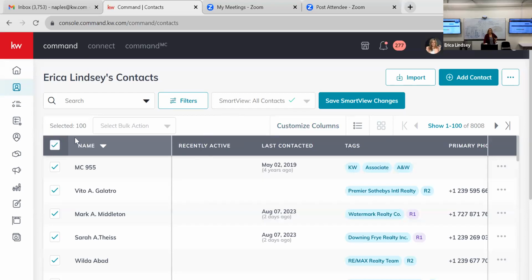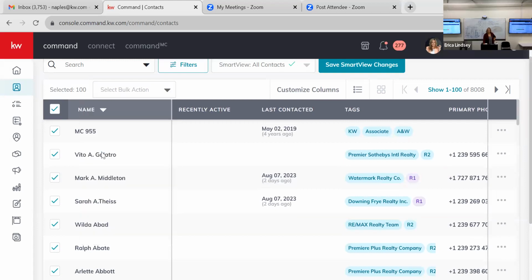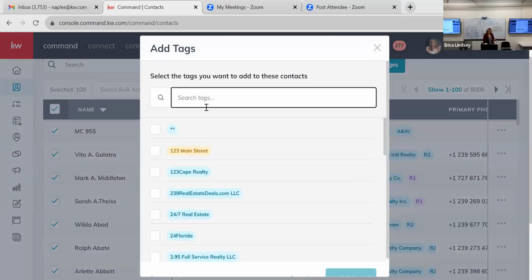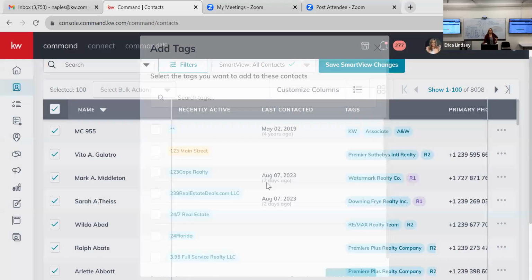When I select this box comes up where I can select bulk action. So I'm going to click on that and look what it says, add tags. So now I'm bulk tagging these 100 people. And when I start to type the tag that says A and W, like I typed it, like I created it, it pops up. I'm going to click the tag. And then when I hit this, it's going to tag them all with A and W. So go ahead and do that. Yep. That's sweet.